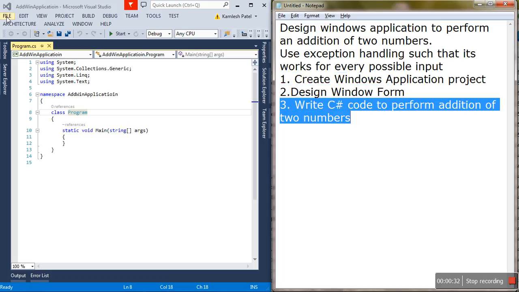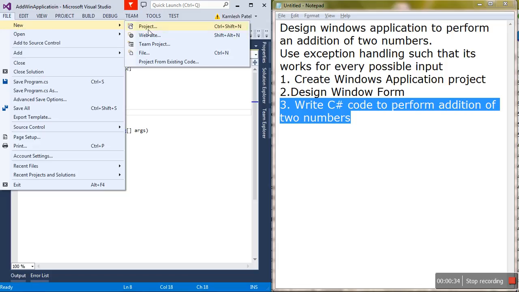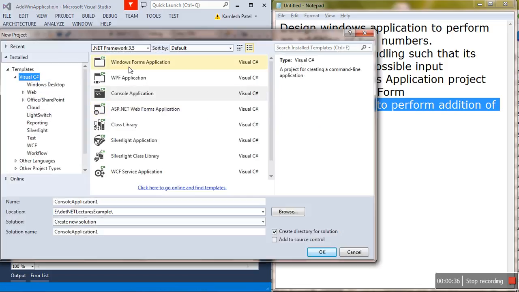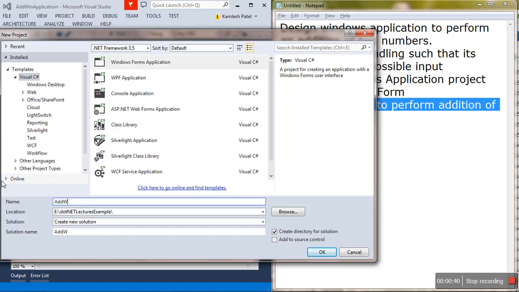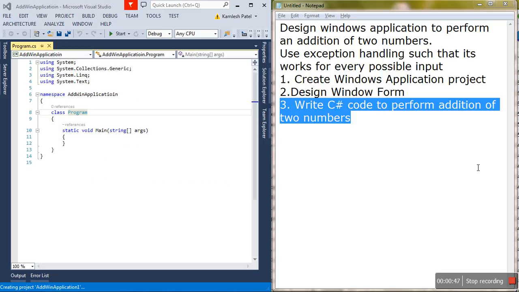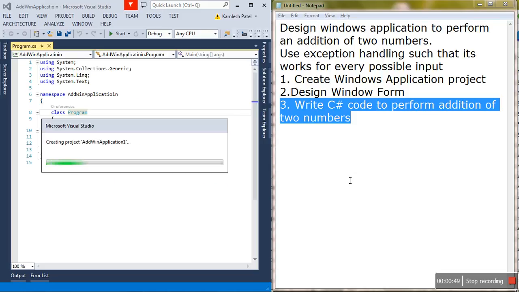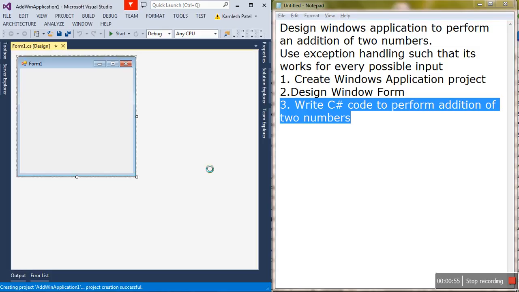So let me create a brand new Windows application. Let me select Windows Form application. Let me give here AddWinApplication1. Fine, and just click on OK. Now here you can see that the creation process is going on, and once it's over you will find the window form. See, now it's up here.